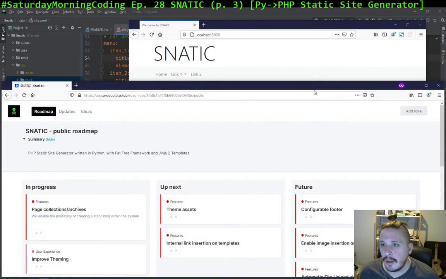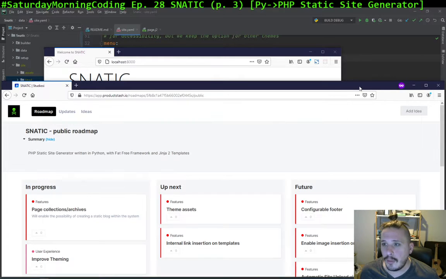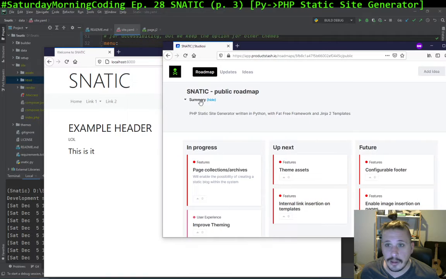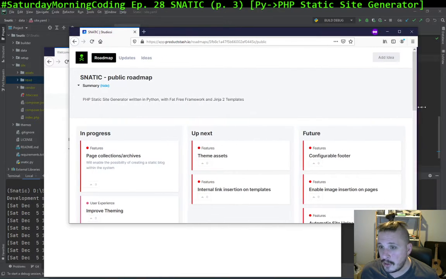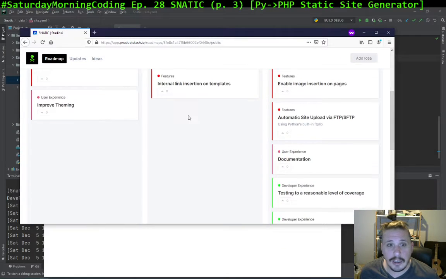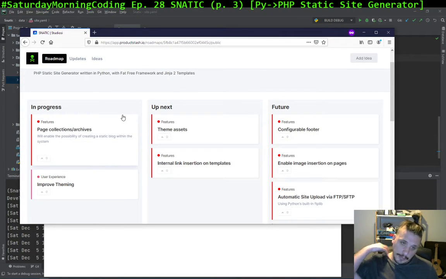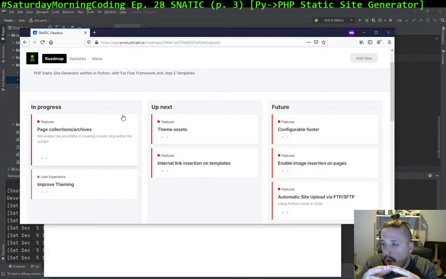Oh yeah, I need to show this in a private window because otherwise you see the administration. So anyway, we are going to focus on page collections and archives, but that means that you need to be able to indicate when a page needs to be inside of a collection or not. So the first thing that we need to implement for this to work is page categories, or some sort of way to typify the categories to which a page belongs.